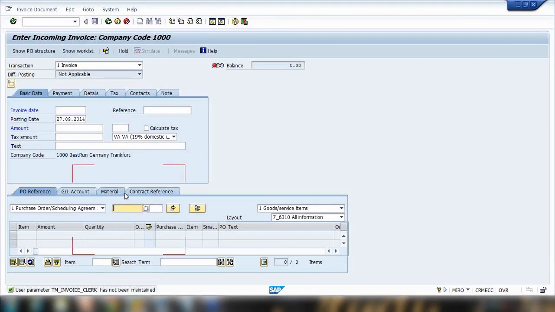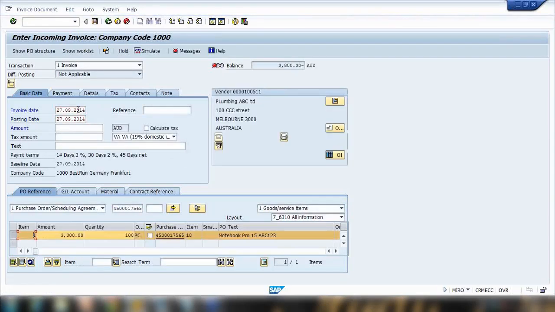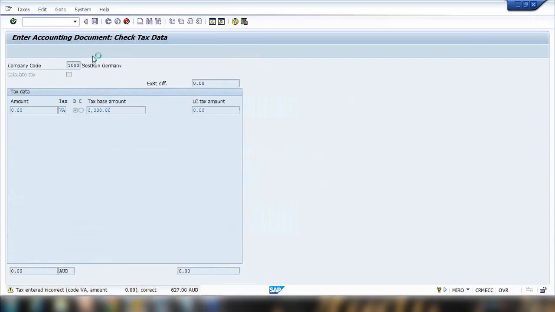Here enter a purchase order number, paste it, and press enter. Enter a valid date, say today's date, and press enter. Here you can see 3300 for 100 pieces, so you need to enter the same amount here, 3300, and press enter again. You can see there is a green light here, and you just save it. If you want to edit the address, it's a one-time vendor, you can say okay, done, copy, and press enter again.